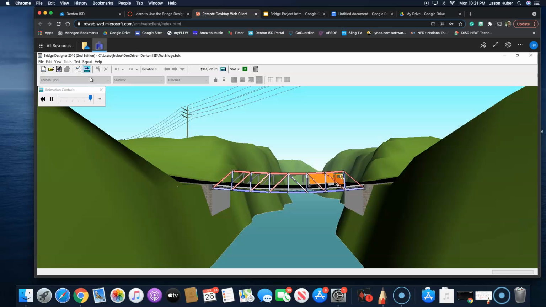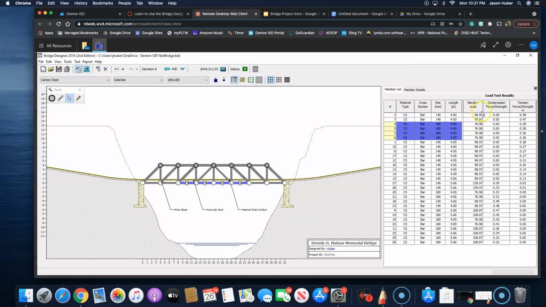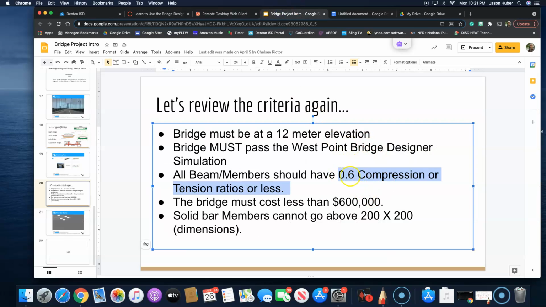Not quite as red as the truck goes across. So the blue shows us tension, the red is compression. Let's go back to our design mode. Let's make sure now I have my highest compression ratios at the top. 0.5 is my highest, 0.52. Everything else is below that, so that does meet criteria. Let's look at tension. Again, 0.48 is my highest, so that also meets criteria. So looking back here, I have 0.6 or less. I have nothing over 200 by 200. In fact, I have nothing over 180 by 180.